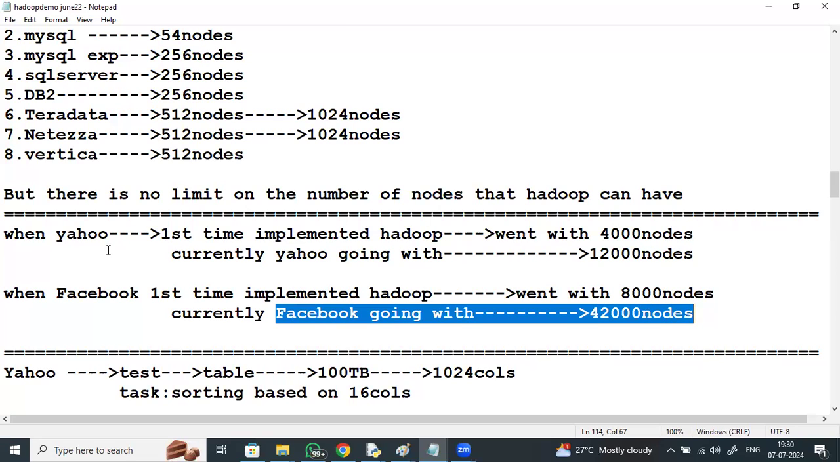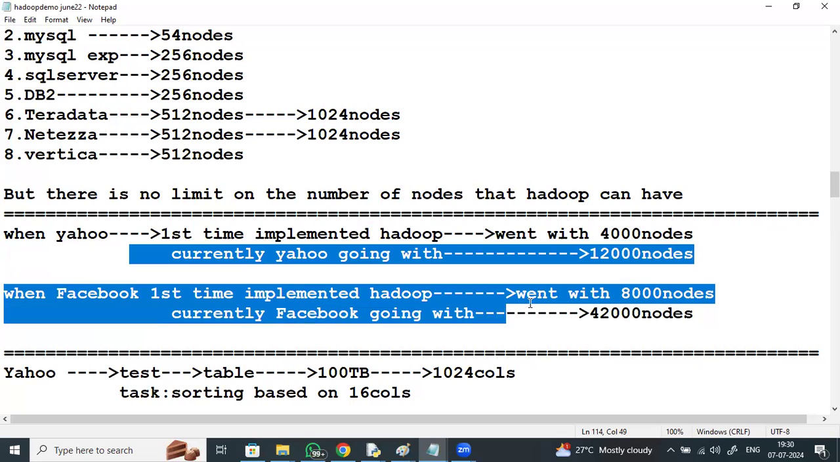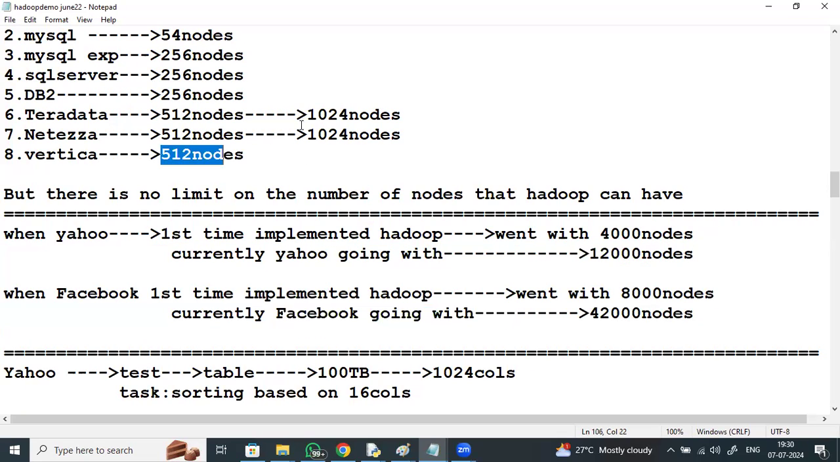This is what Hadoop has proven from the storage point of view. Not like 512, but an unlimited number of nodes, thousands of nodes, 10,000 or 12,000 or 42,000 or 50,000 nodes, right? There is no limit for the number of nodes that Hadoop can have.